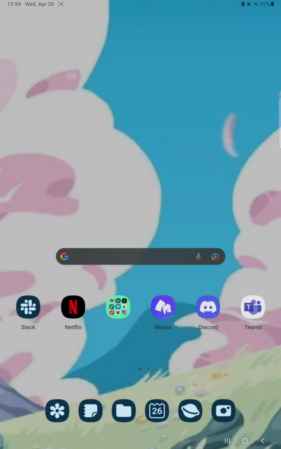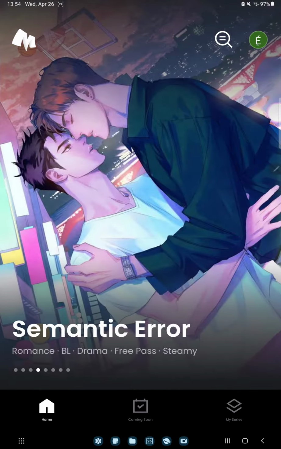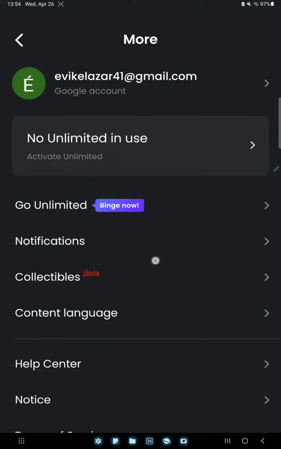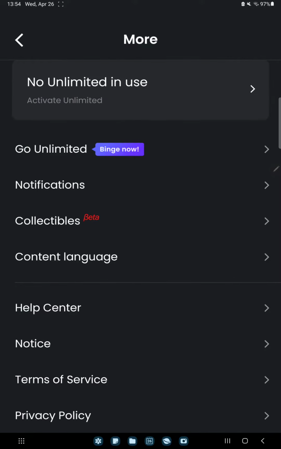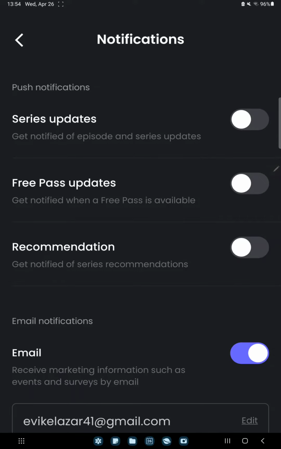First of all, open the application on your device. Tap the profile icon at the upper right corner of the screen and go to the notifications section, and here you can find the email notifications button. Just tap the white circle, and now the email notifications are enabled.